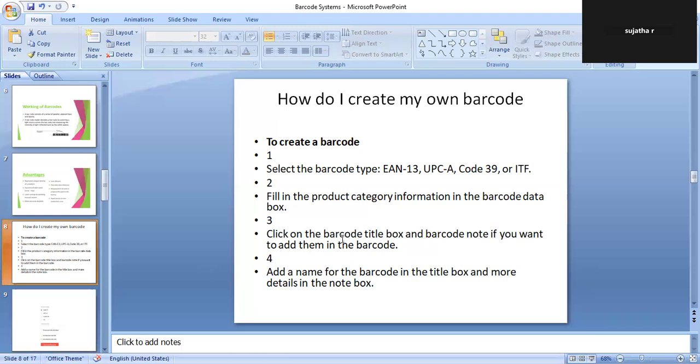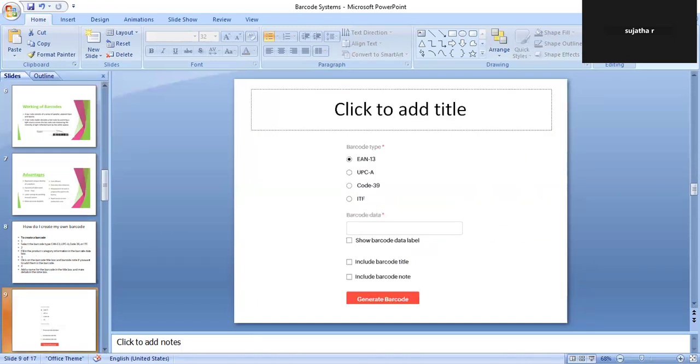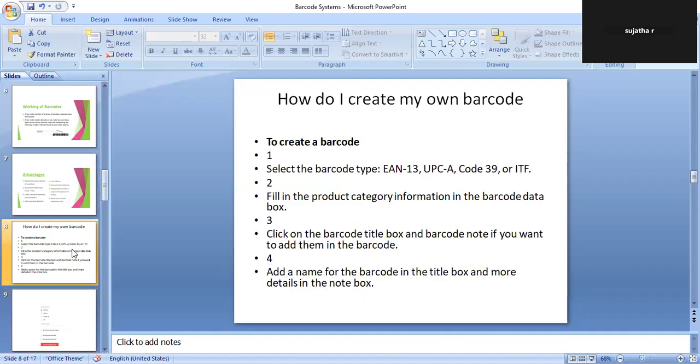Third one is click the barcode title box and barcode note if you want to add them in the barcode. If you want to add something, you just add it in the barcode. Add a name of the barcode in the title box and more details in the note box. So this is how to generate the barcode.